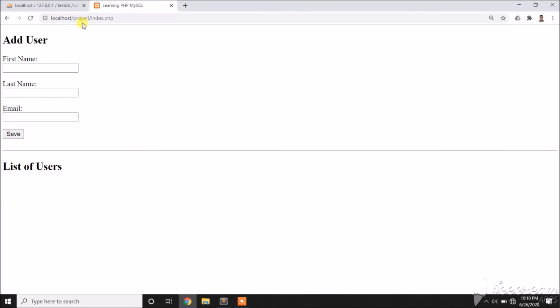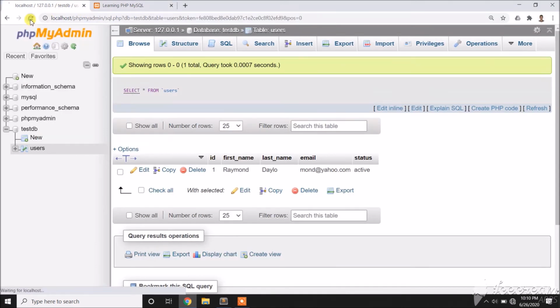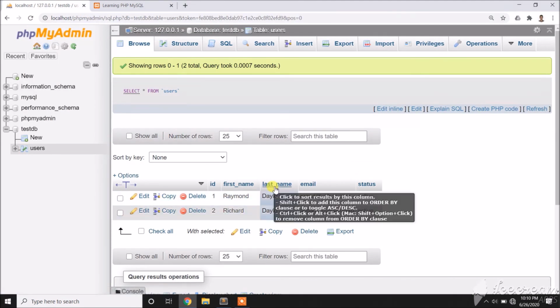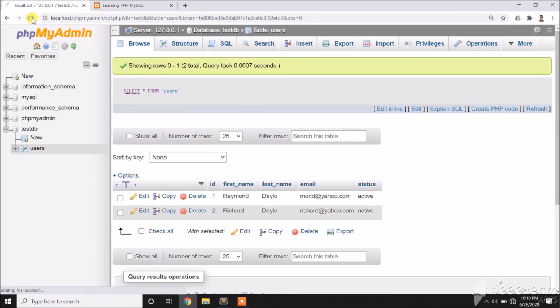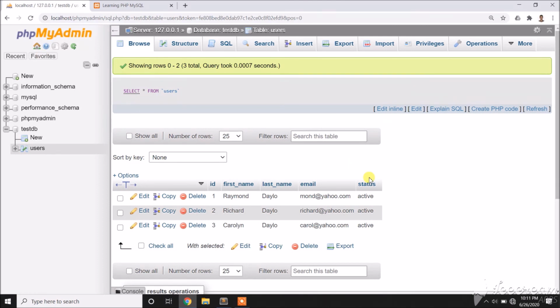Come, save. Okay? Refresh. Okay, nandito na. Isa pa. Okay. Then save. Okay, refresh. Okay, so basically, nasisave na natin yung mga data natin. Okay?